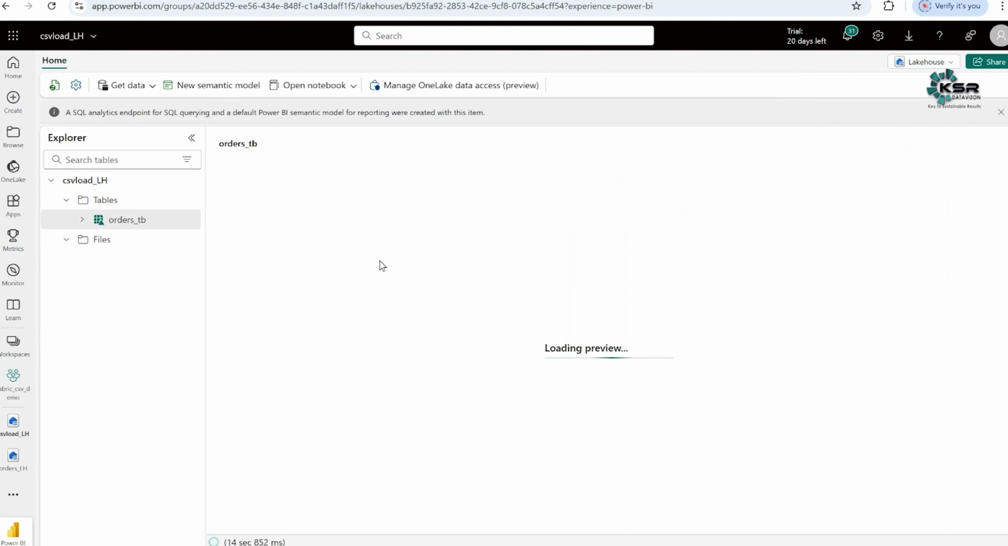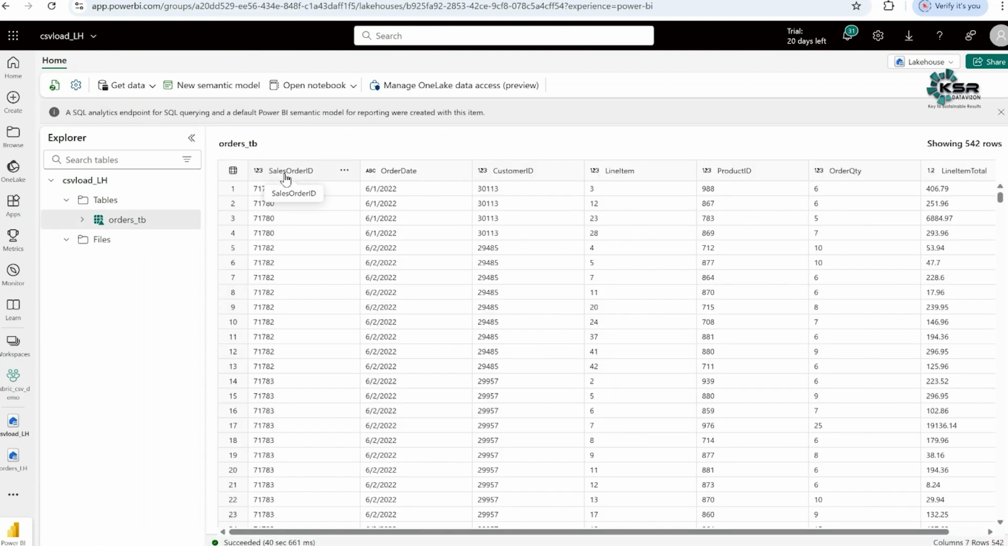So once the preview is loaded, we can see the sample data. Here the data will look like a table format. That is how it works: in files, it could be any file, it could be CSV, it could be JSON, it could be a Parquet file, but when it comes to tables, it will be stored in a table format. So loading, let's wait. If you see sales order ID, order date, customer ID, line item, product ID, so like this you have. So this is simple.